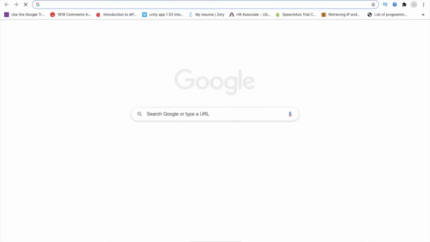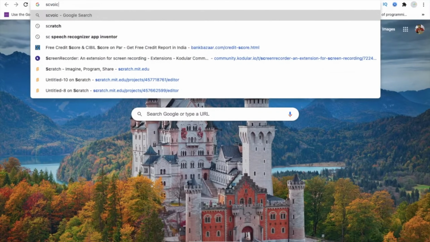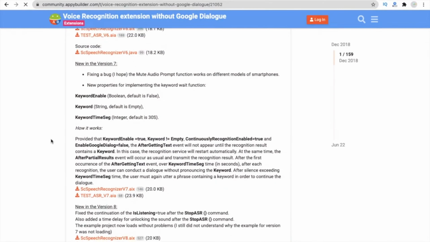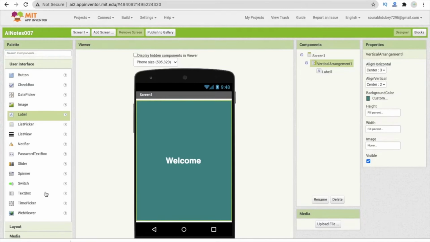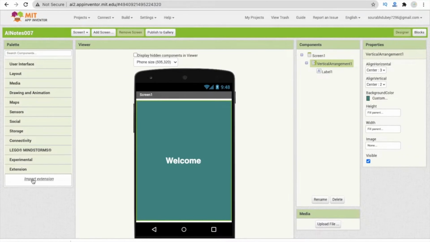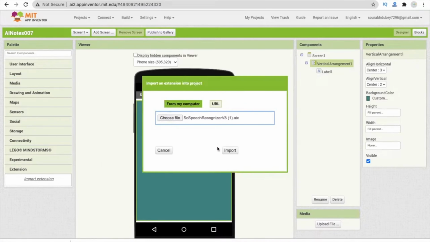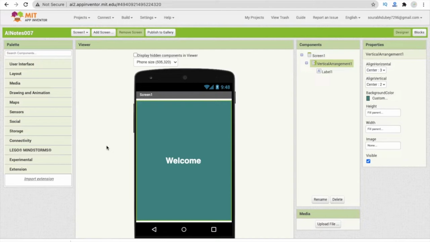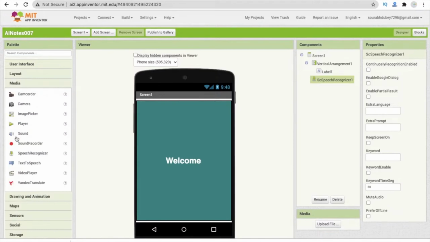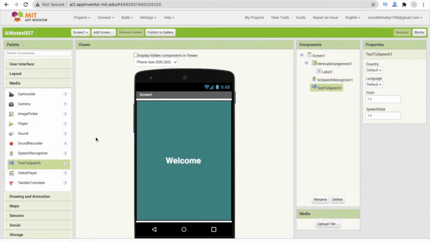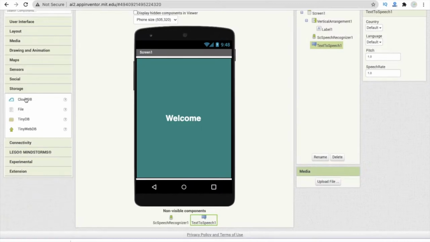Just open a new tab and search for the voice recognizer extension. Let me open this and here you can see version 8. Download this AIX file. Go to MIT App Inventor, click on extension, click on import extension and drag and drop this extension here. Click on import. Now just drag and drop this here. In the media section you will find text to speech. Just drag and drop this one also. Now we need one cloud DB also. Click on storage and cloud DB.